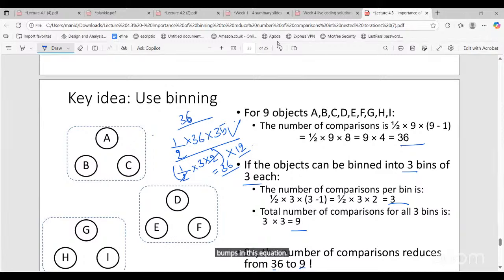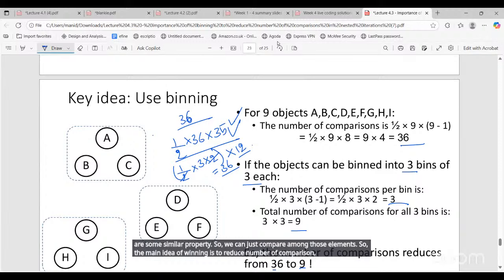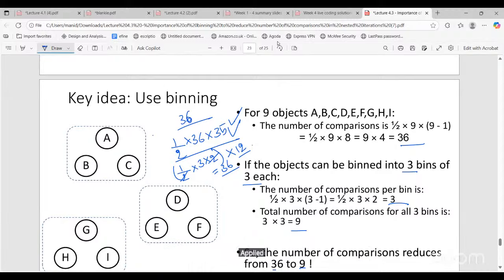So binning is basically aggregating the elements with similar criteria together into a bin and comparing within themselves. Instead of doing comparison between every element and every other element, we are using some algorithm or heuristic to bin elements into particular bins where they share some similar criteria or some similar property. So we can just compare among those elements. The main idea of binning is to reduce the number of comparisons, but binning cannot be applied everywhere. For every comparison, we cannot do binning, only if there is a way to bin them into particular bins according to some common criteria. Clear?